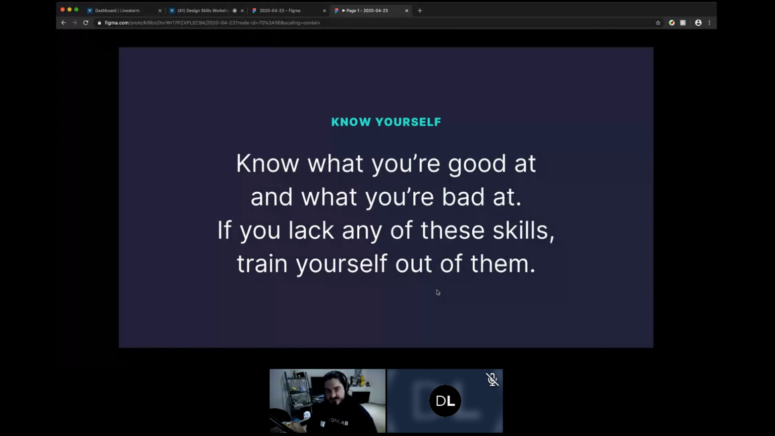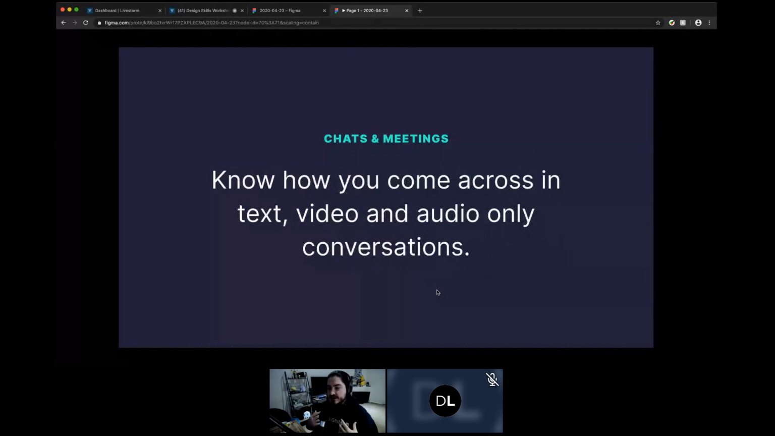And know yourself. Know what you're good at, know what you're bad at. If you lack any of these skills, train yourself out of them. So for me, I know in chats and meetings, I can come across pretty deadpan or even angry. I sort of have resting female dog face. That for me is something that I can't really work on because it's just my face. That's what it is.